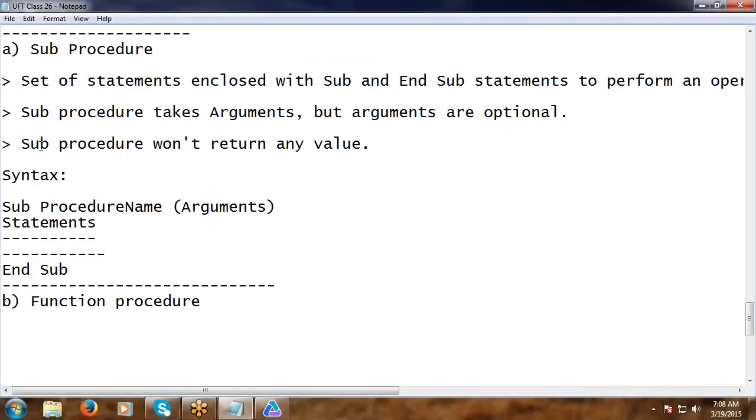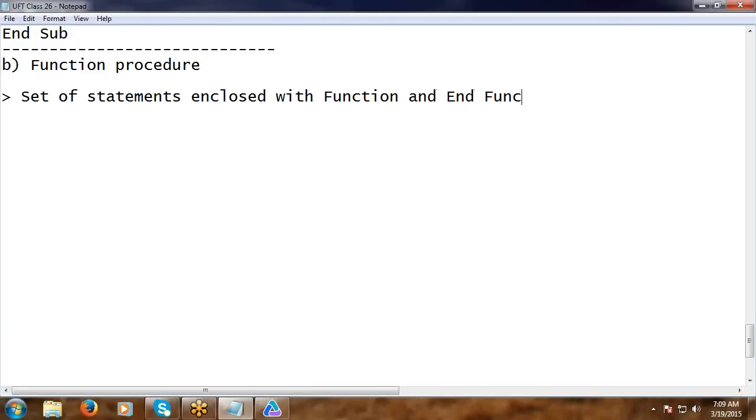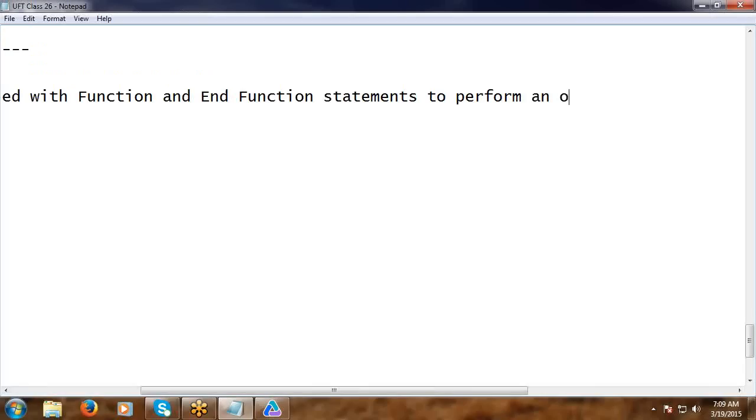same, only a single difference. What is a function procedure? Observe, a set of statements, or you can say a group of statements, enclosed with Function and End Function statements to perform an operation.